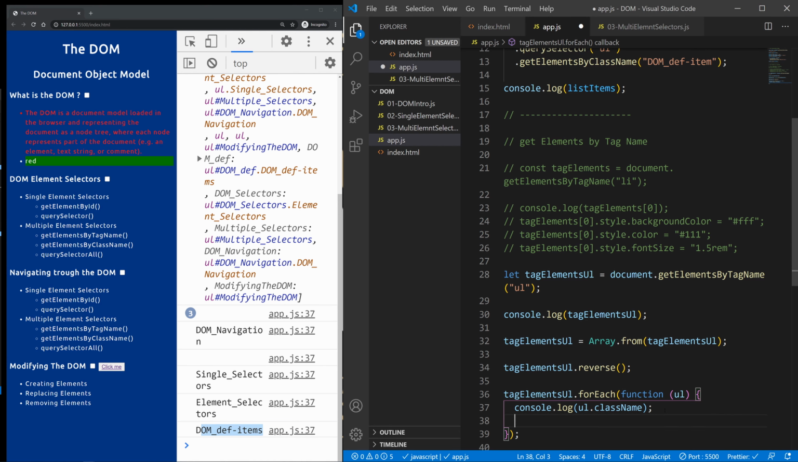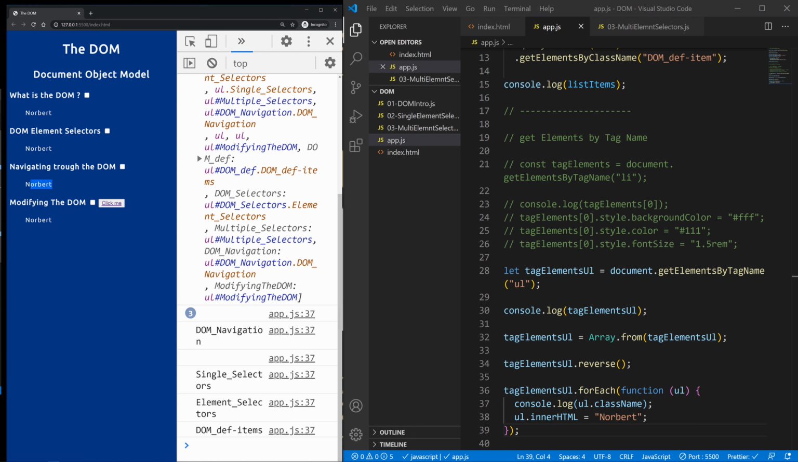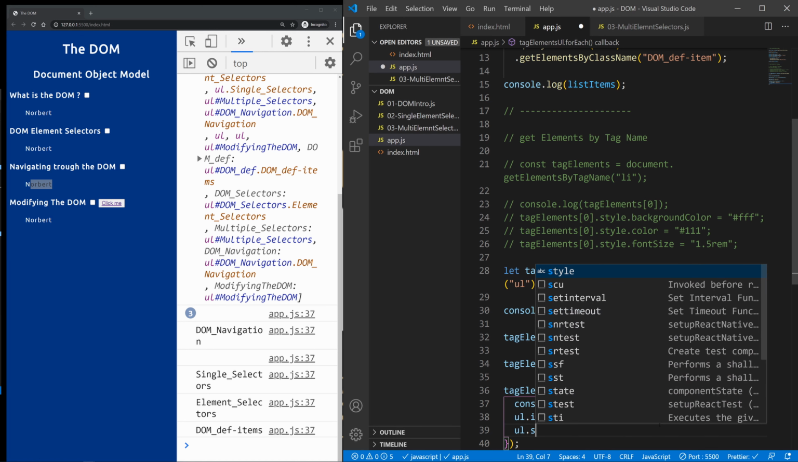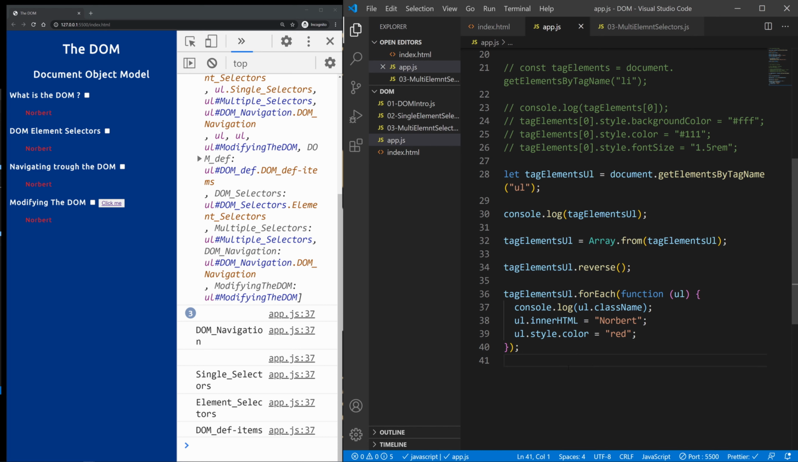Now we could go through it and say ul.innerHTML, and let's change everything to Norbert. If I hit save, each and every ul's HTML would be changed to Norbert. We can also assign them a color, with .style.color, and let's go with red. Okay, so as you can see, we can also use loops on them now.